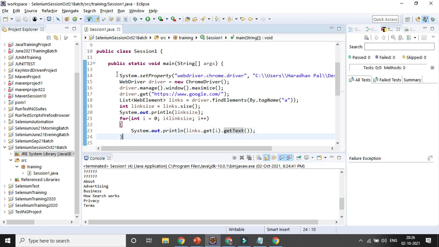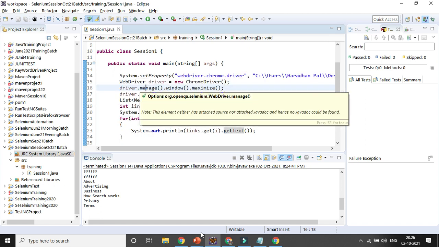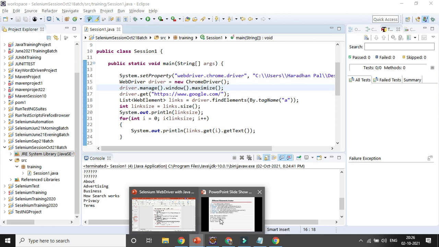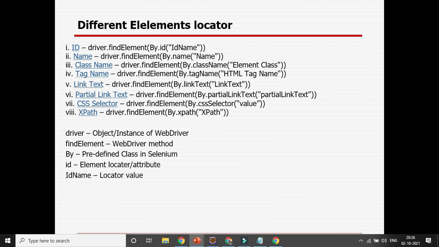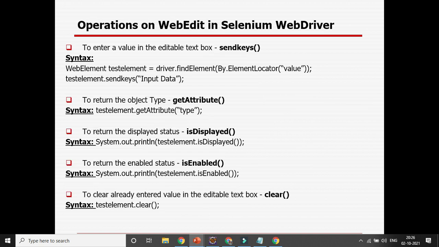Is it good? Any questions on the different element locator techniques? Good. That is already covered. And for the web edit box operation, I already covered the importance of send keys, and I will cover the remaining part here.